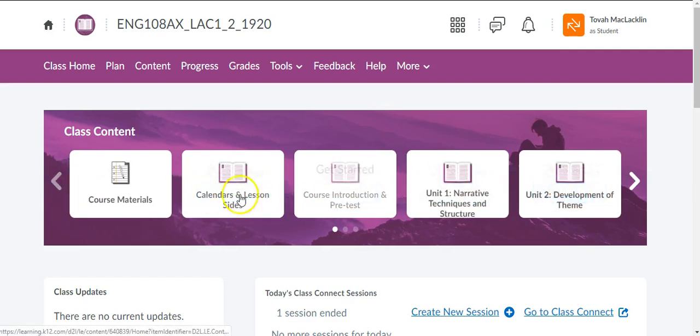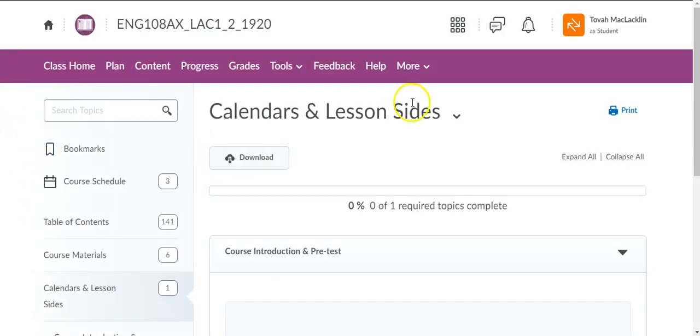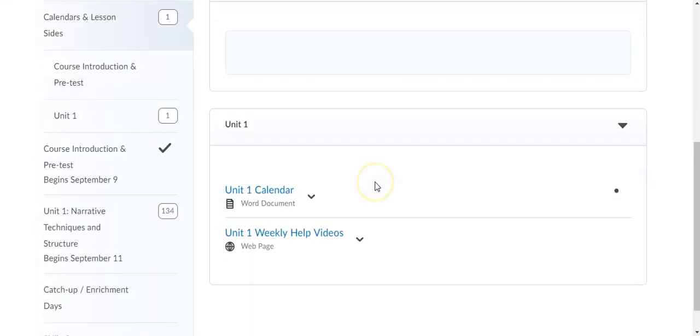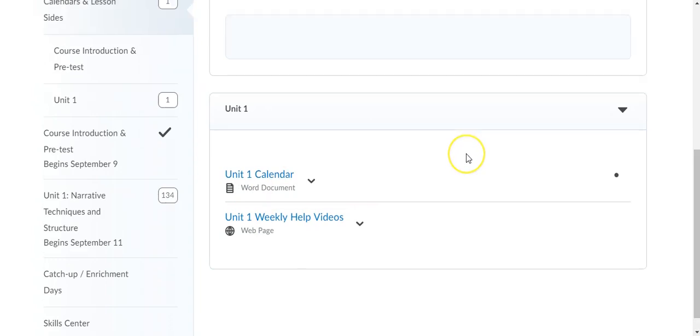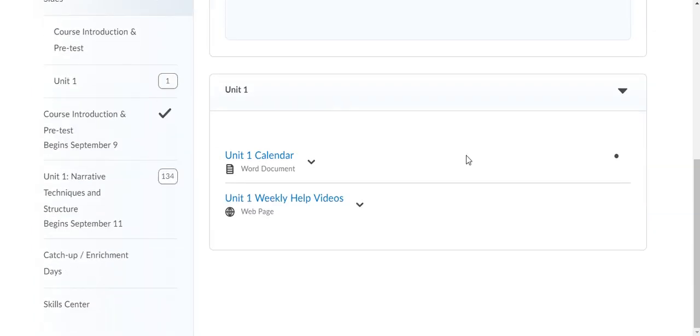So to get into one of these units, let's say you want to go into calendars and lesson slides, you just hover over that unit and you click launch. And that will take you into that unit in the course content. So there we go. Now we're in calendars and lesson slides in the content, and if you scroll down, you can get some information and some documents there.